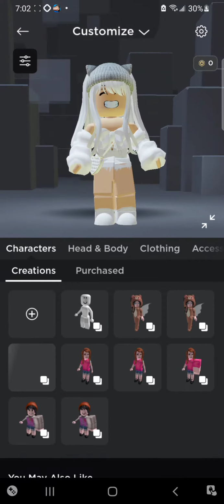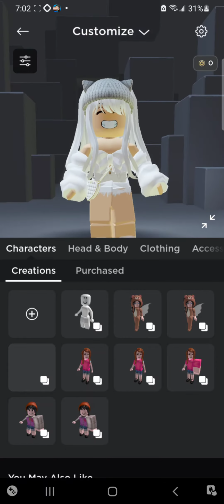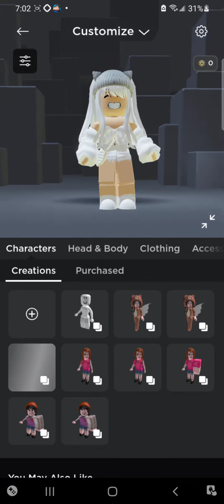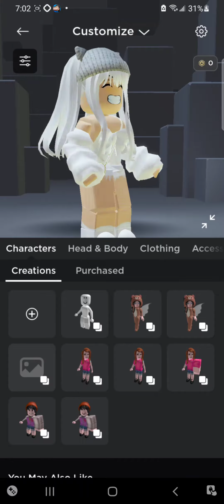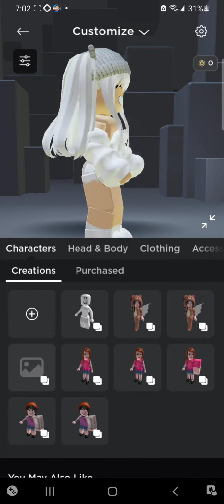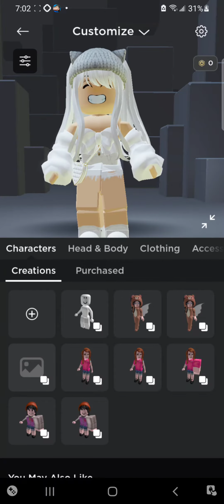Just wait. Of course, this is the main one. This is me in Roblox. And like, I have white pants. I mean, shorts, yeah. And then I have shoes. And white hair, and yeah, you already know that.